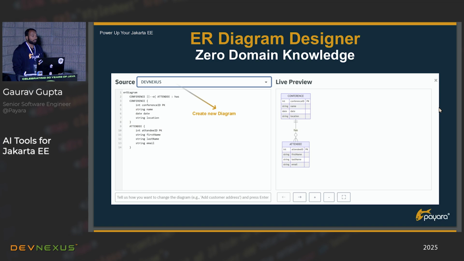The ER diagram is one of the standout features in Para Starter, where generative AI helps you to auto-design this diagram based on your input, even if you don't have a lot of domain knowledge and expertise in a particular domain area. So in this diagram, I asked it to create a Devnexus conference application just by typing Devnexus, you see. And it understood the context and created an application design for Devnexus with two entities, conference and attendees.